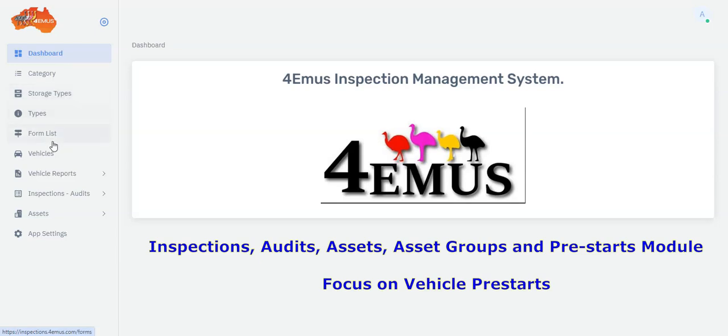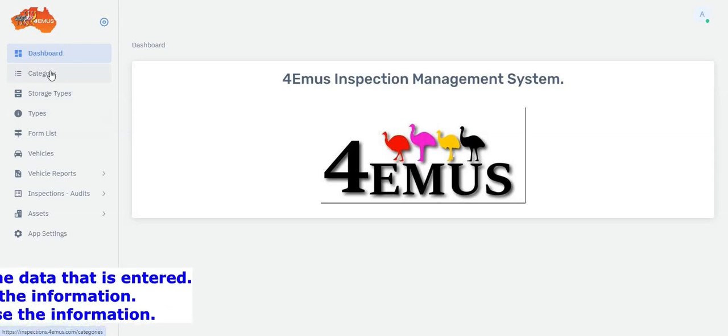Welcome to a short overview of the 4 EMUS Inspections module. This module covers inspections, audits, assets, asset groups and pre-start inspections. This video will focus on the vehicle pre-start section of this module.